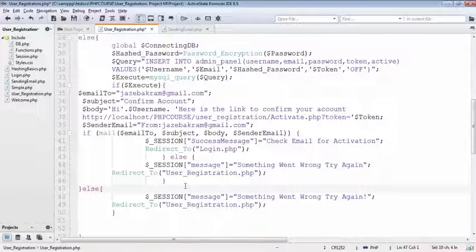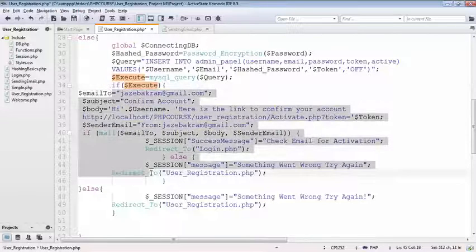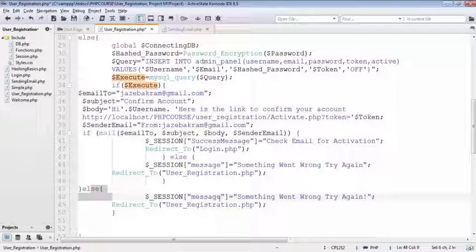So now let me go through everything. We are going to first of all see whether this query runs successfully or not. If this query runs unsuccessfully, then instead of executing all of this code, we are just going to move to this else structure and tell the user something went wrong, try again.